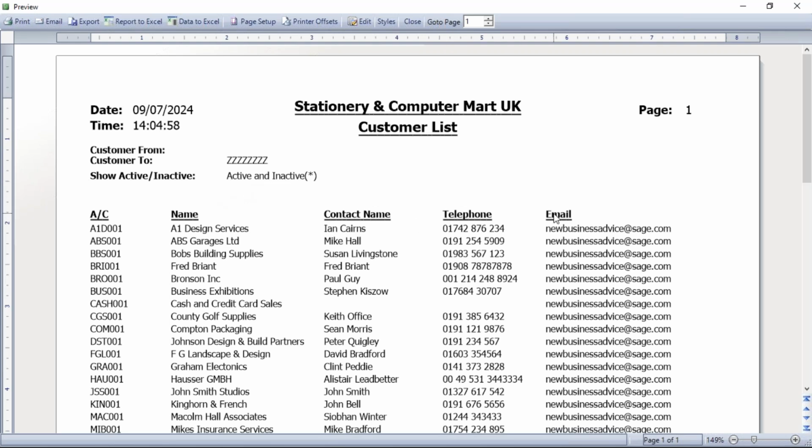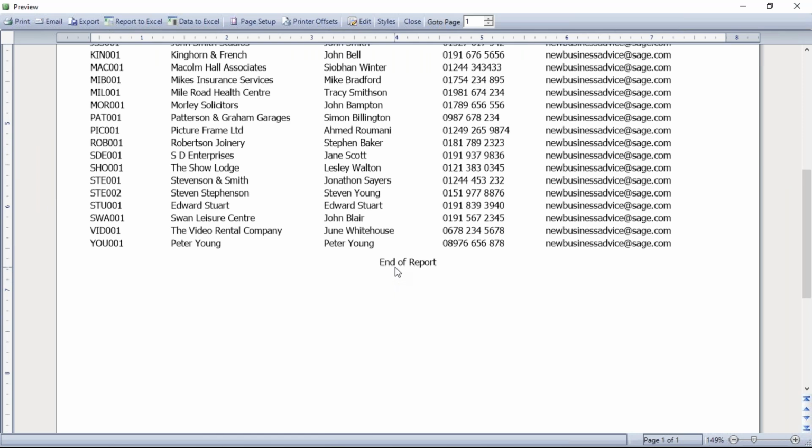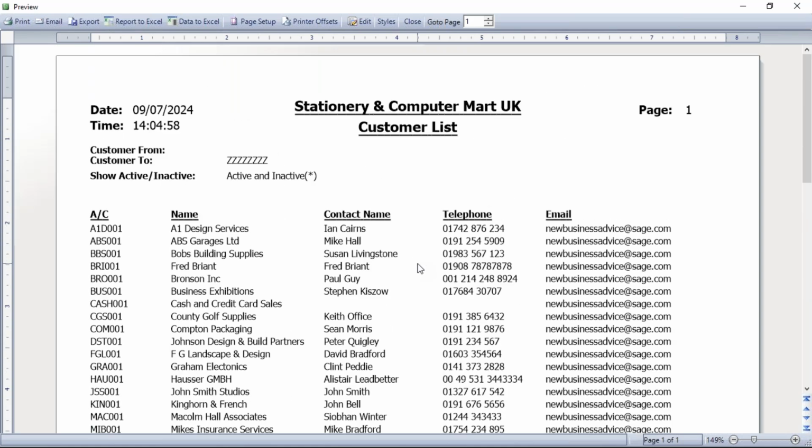We've then got our column headings, just outlining what each column contains. And then we can see the main data itself. So we can see the account references and the names and the telephone numbers, etc. Now if I scroll down to the bottom, we've got the option that says end of report, which is known as the end of report banner, just to indicate that the report is actually finished at that point. So we've got those clear sections on the report itself.